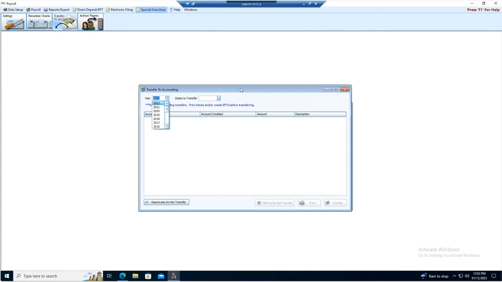The other reason, and this one is new in the software, is this button down here at the bottom labeled Mark as Do Not Transfer. Maybe somebody chose the date and clicked Mark as Do Not Transfer by mistake. If you need to, you can always go back to Reactivate Do Not Transfer. This is similar to donations in this respect. It should bring up any of the pays that were inactive or marked as Do Not Transfer by mistake, and allow you to uncheck that and transfer it seamlessly into accounting.